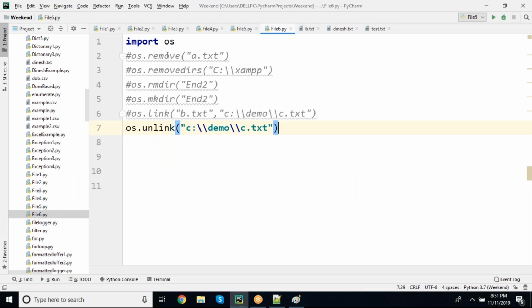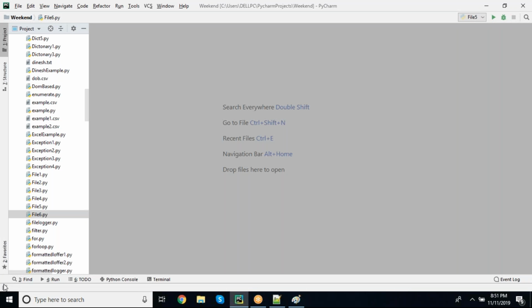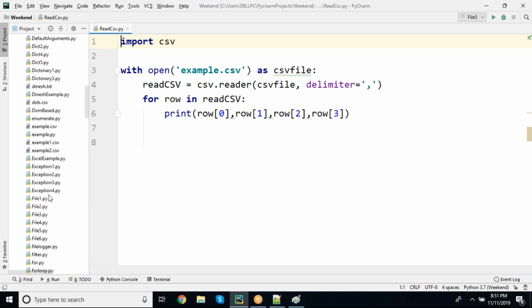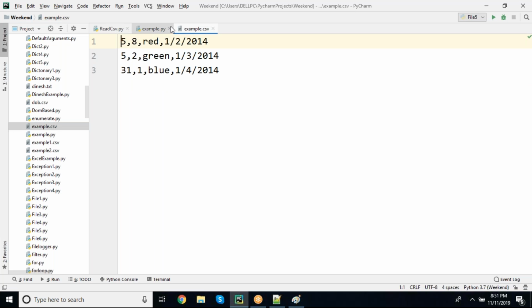Now we are going to see how CSV files look and how to perform operations on a CSV file. So I will go with, see, here I have one file with the name example.csv. Is that clear? Yes or no? Yes. Okay.